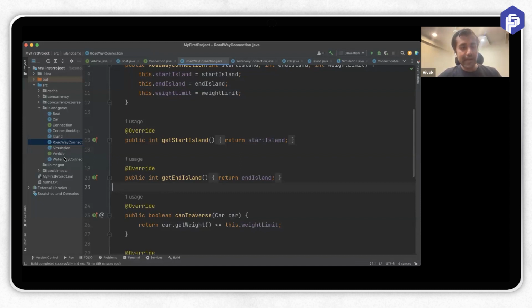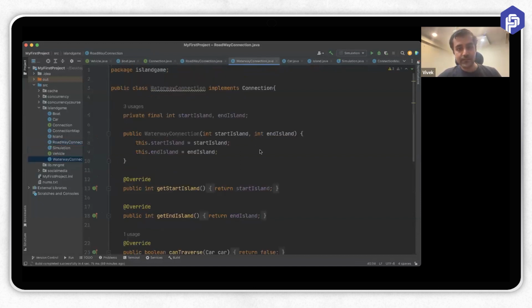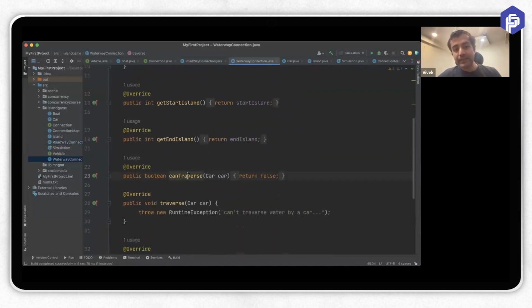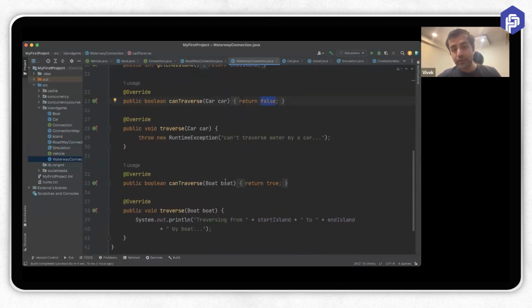So now if you look at waterway connection, in waterway connection, how should can traverse of car behave? It should return false, directly false, because car cannot go through water. And how should can traverse of boat behave? It should simply return true, right? So it would violate OCP principle if we check type. Yeah, but we are not checking type here. That's what I'm saying. We are not checking type.